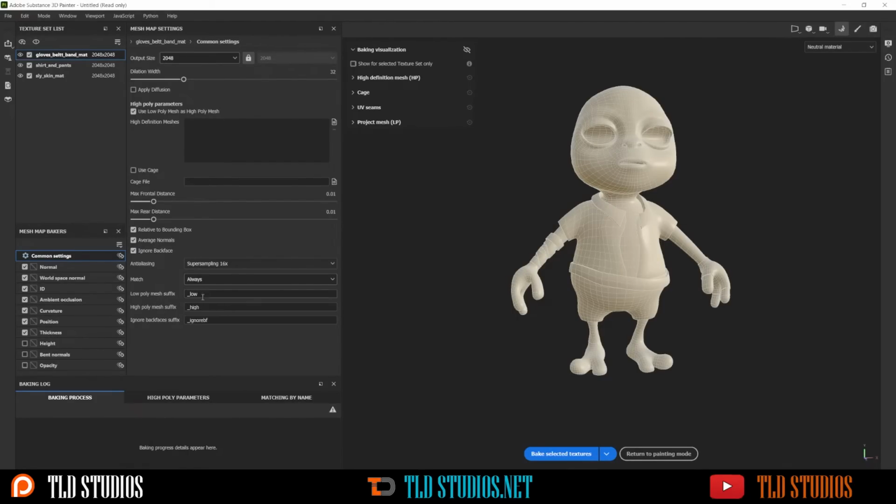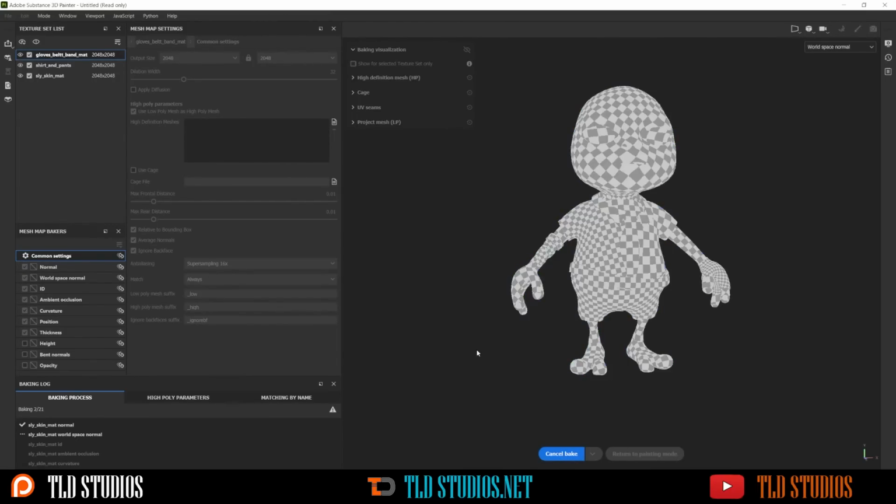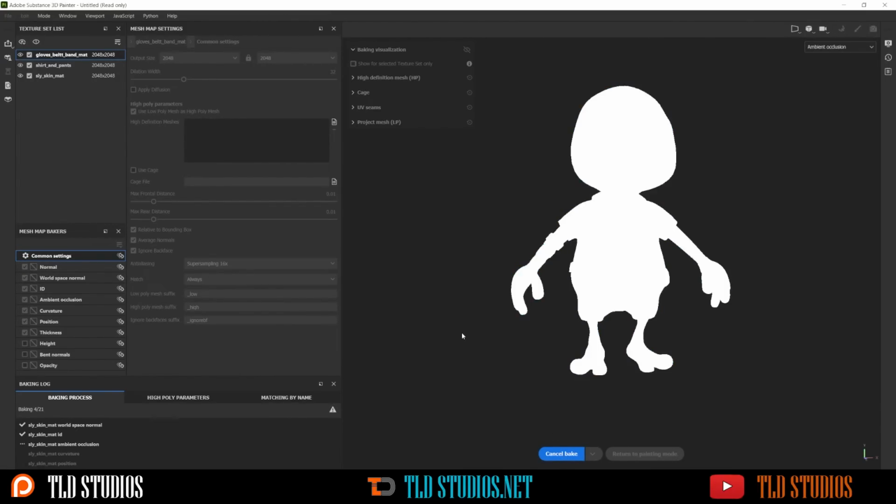Here is the low poly mesh suffix. So I told you whenever I model something, I always have it underscore low, and then when I sculpt something high, it'll be underscore high. So you can match these up. So with that being done, we're just going to hit bake selected maps, and this may take a while. So go grab a coffee or whatever you want to drink and come back.